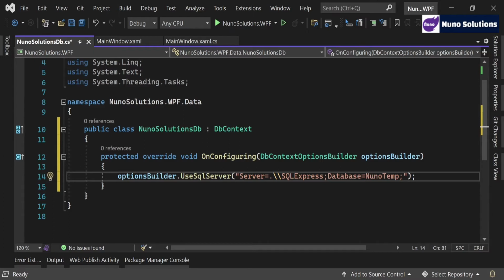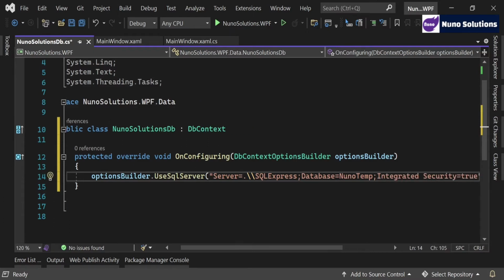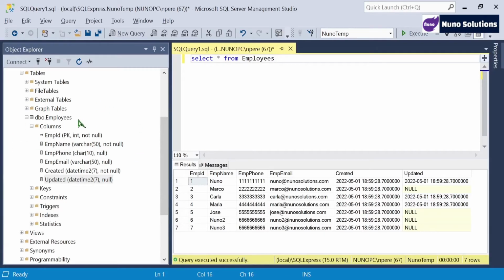The next thing we're going to do is tell it to use Integrated Security equals true. All that does is tell it to use the Windows identity, or Windows context, that I'm logged in with right now. So right now I'm logged in as myself, and I have access to the database already because I'm an admin on the database. So when the application establishes a connection to the database, it will use my Nuno account that I'm logged in as to establish that connection.